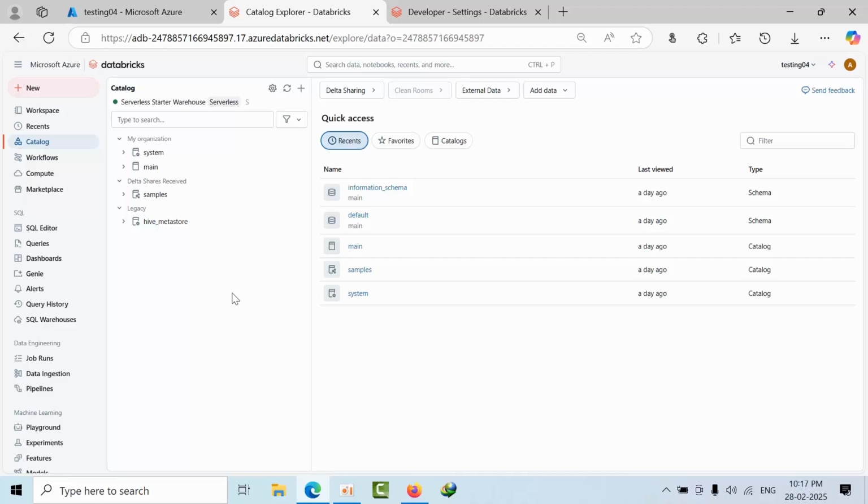Hello friends, today I am going to show you how to connect to Azure Databricks from Power BI. So I want to establish a connection from Power BI to Databricks. Right now I am working in Microsoft Azure Databricks.